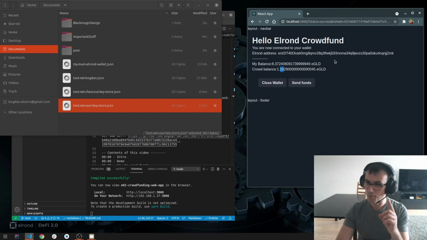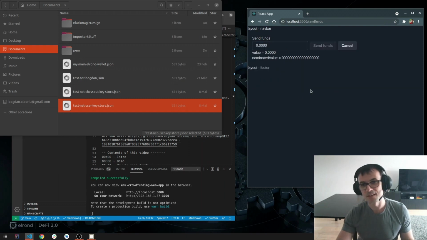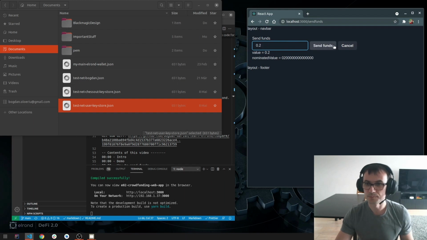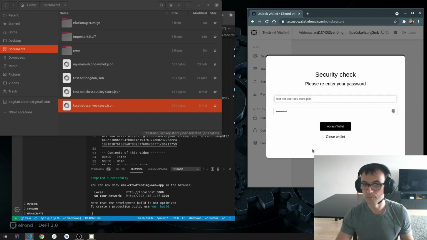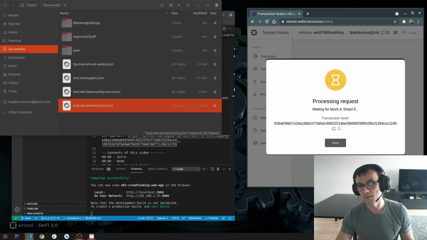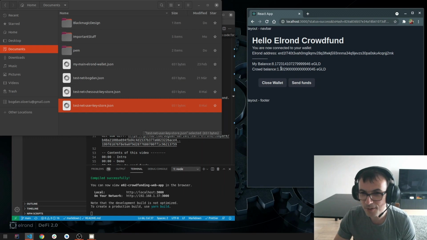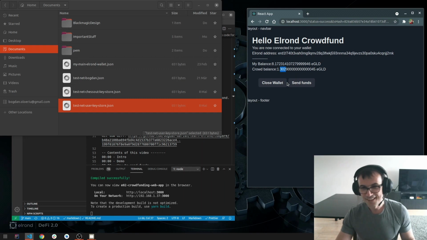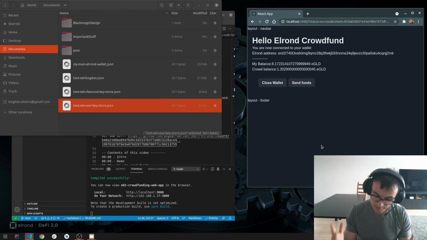So let's just send one more. We're going to send 0.2 euro this time. Let's do it. So yes, it is the correct amount. We're signing the transaction, and this is what we have right now in our crowdfunding contract. We have 1.3 euro. So let's see how we do this.